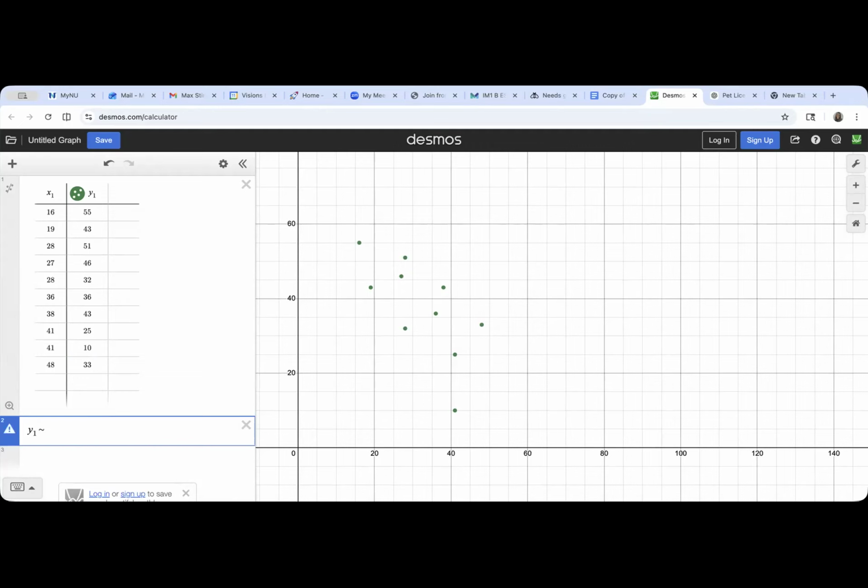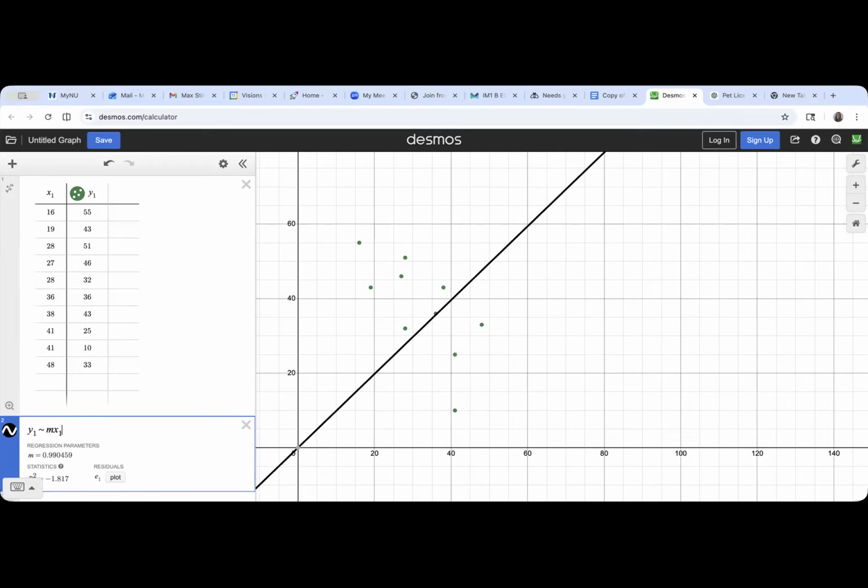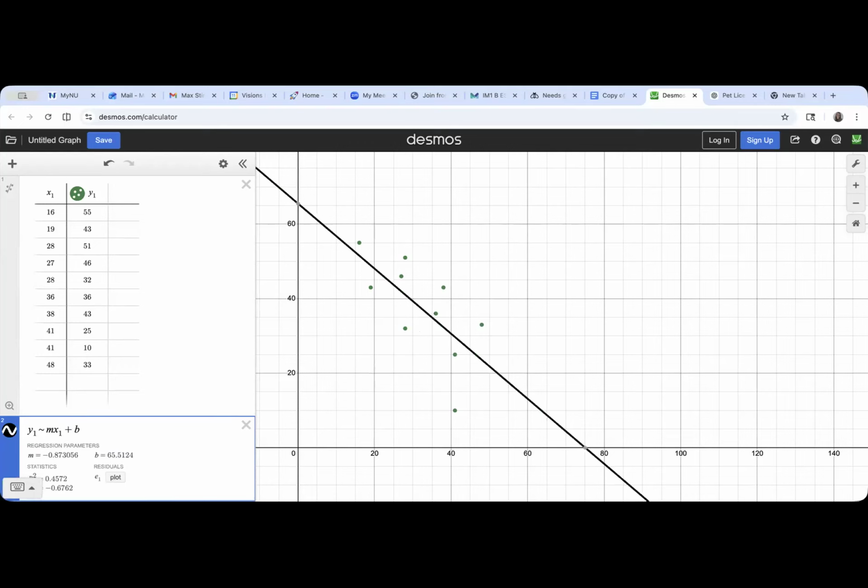And then M, like Macpherson. Then you're going to do x1 plus b. Okay, and you'll notice that a line appeared on your graph. And also, you'll notice that there's some information that showed up down here in the corner.